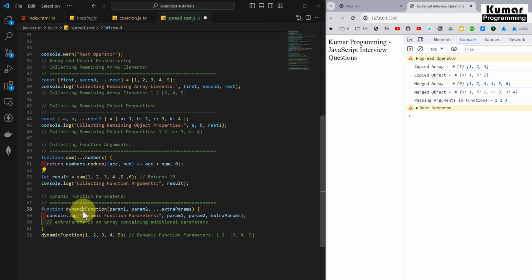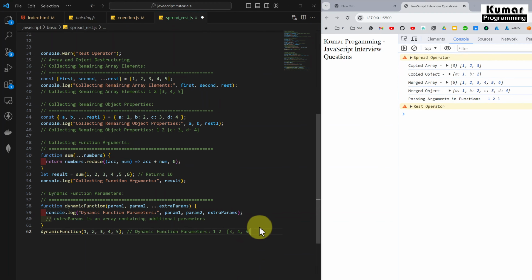And similarly in the dynamic function also, here we are passing extra parameters. In the sense, if we have 1 2 3, as parameter 1 and parameter 2, the 1 value is going to be assigned to parameter 1, the 2 value is going to be assigned to parameter 2, but the rest of those, 3 4 5, are going to be assigned to the extra parameters, and that will be an array. Okay friends, I hope that you are getting the point now. Now let's run this code so it will be more clear.